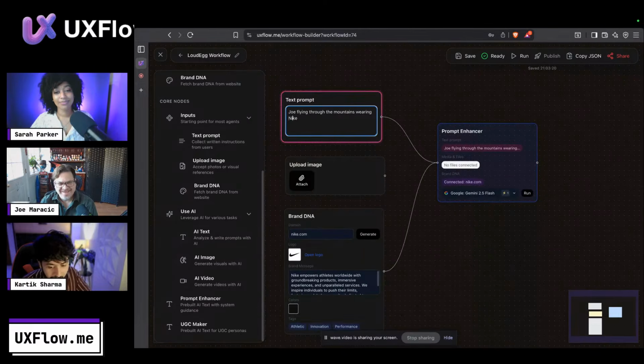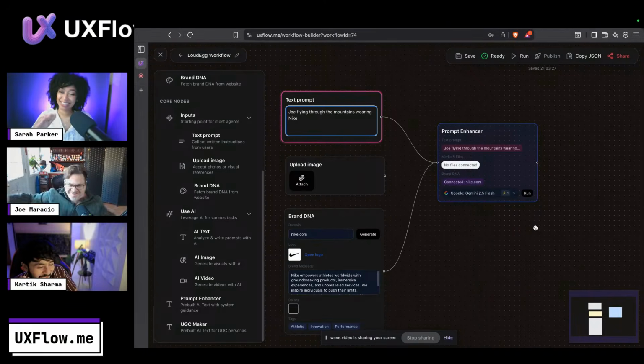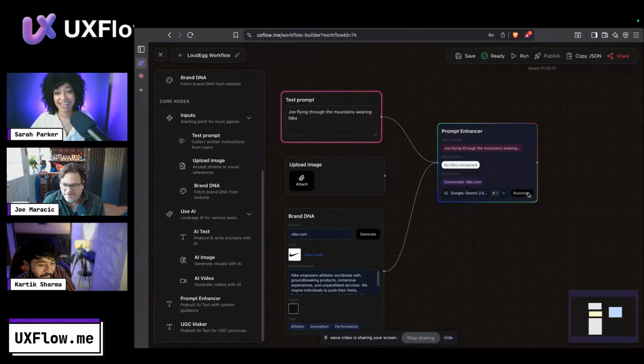I created just a kind of random sentence. Am I in a plane wearing the Nikes, or am I just flying? Which one do you like, man? I want to be in a plane. I don't know if I could fly yet. AI hasn't helped me fly yet. I'm working on that. That's my next app.